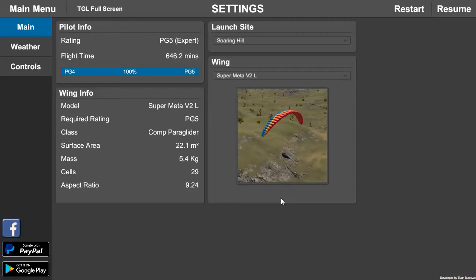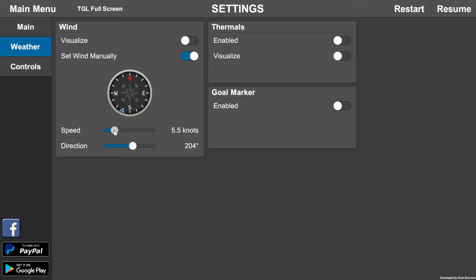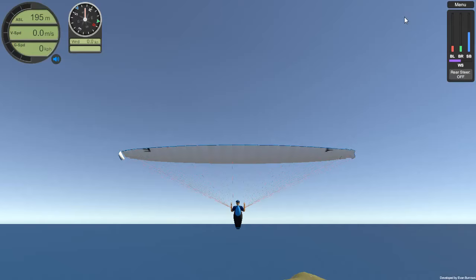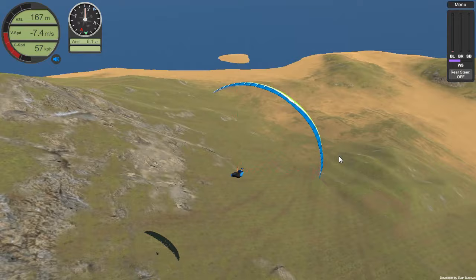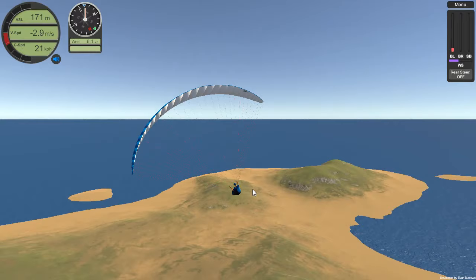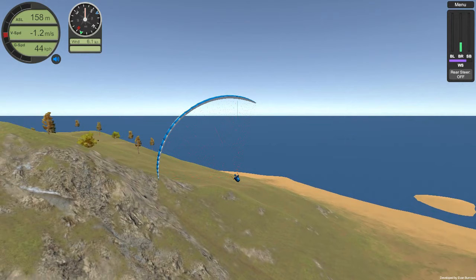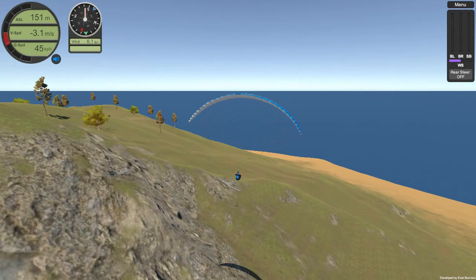We do have thermals off, so let's try 6. Oh, super meta, is that what I... yeah, I suppose I have one of those. I don't think we have the Venturi effect in this game yet, so it makes it easier low down. And it makes it, how should I say that?